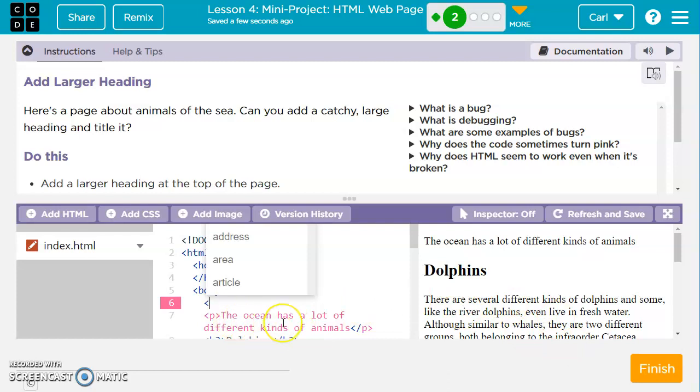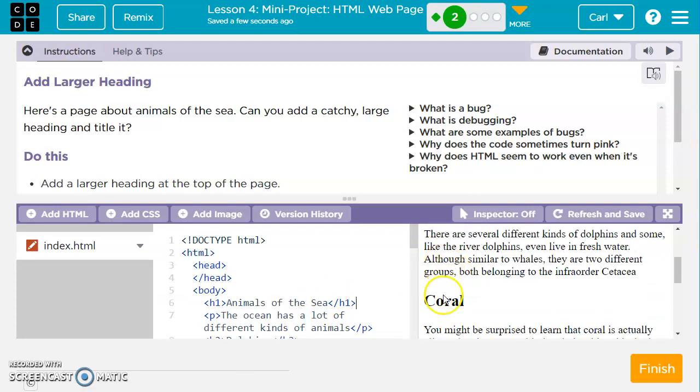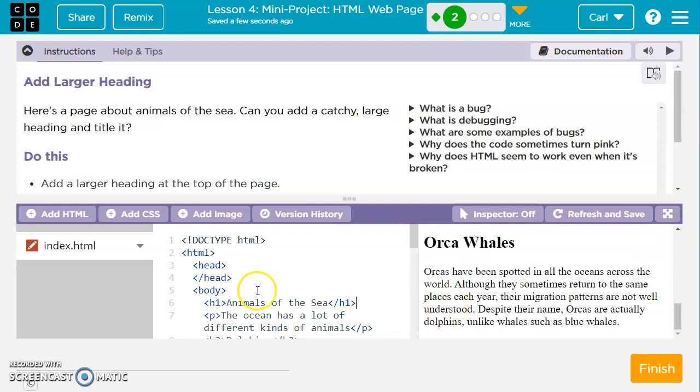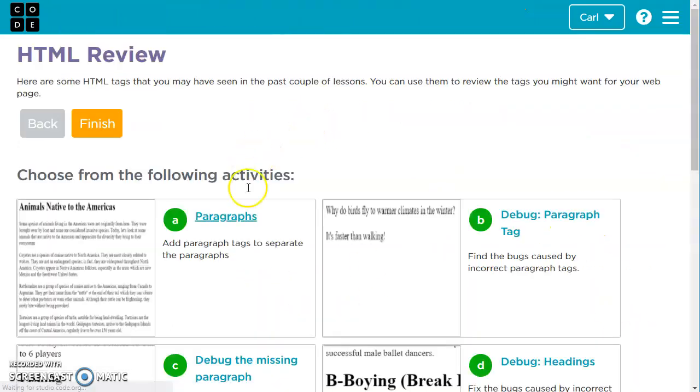Right before our first paragraph, we're going to say animals. Oh, I need a heading first. Okay, so we've got our H1 heading. We're going to say animals of the sea, and then we're going to close our H1 tag. Now we've got a large heading, animals of the sea, a brief description, and then different animals with a paragraph for each one. So we'll go ahead and refresh and save that and move to the next one.